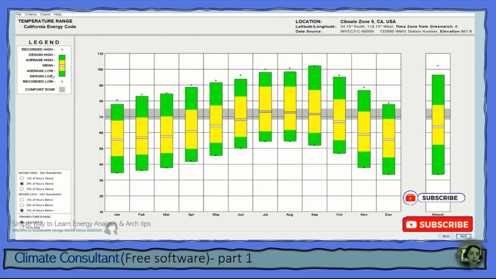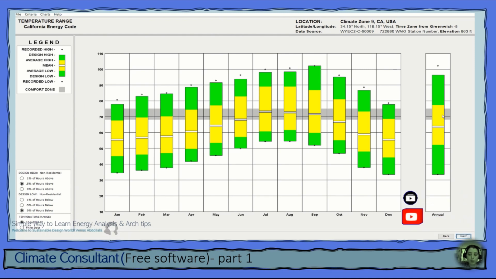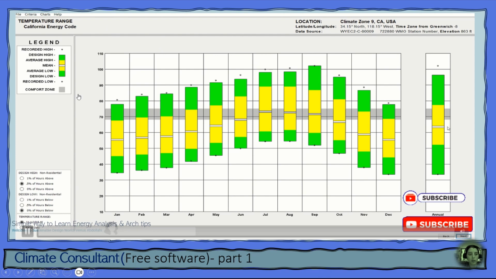The first item is temperature range. I highly recommend you always read the legend because it explains what the colors and other things mean. For example, the gray color shows the comfort zone, and everything that we want to do and apply strategies is to reach this gray color.